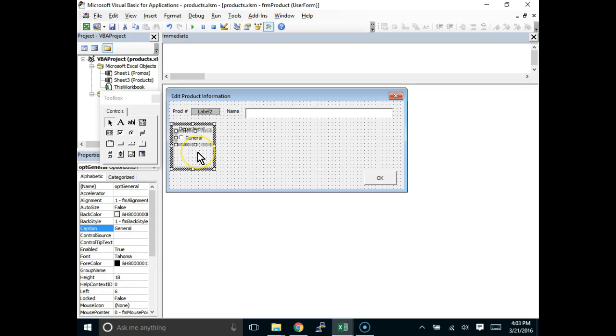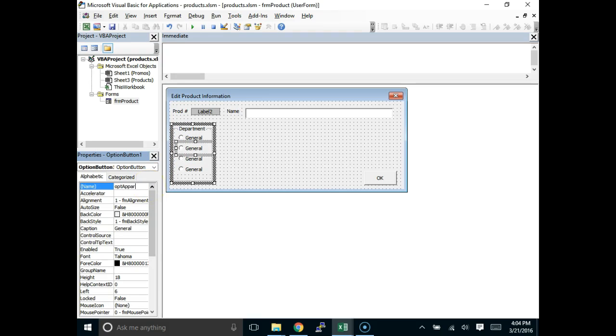Now I'm just going to copy. You can create each separate one, but I'm just going to copy that 3 times. Need a little more room in my frame. And I'll configure each one of these in a similar way. So first one was general. Next one, I'm going to make OPT apparel. And the caption's going to be apparel. Next one will be OPT hunting, caption hunting. And last one is outdoor. Name is OPT outdoor, caption is outdoor.